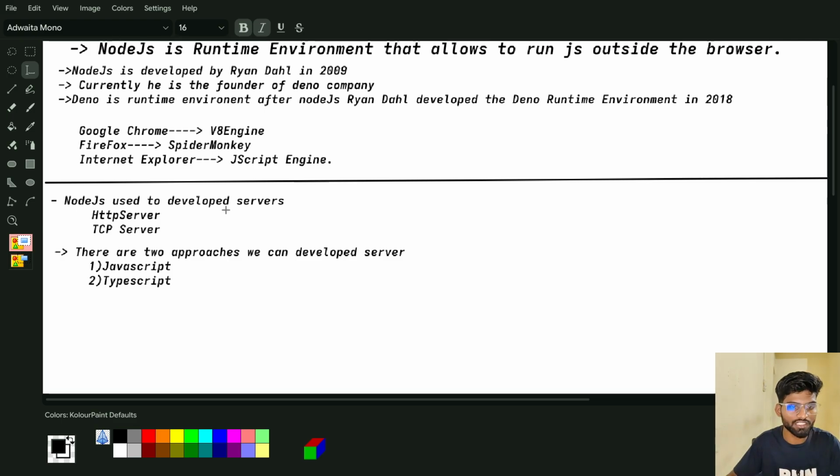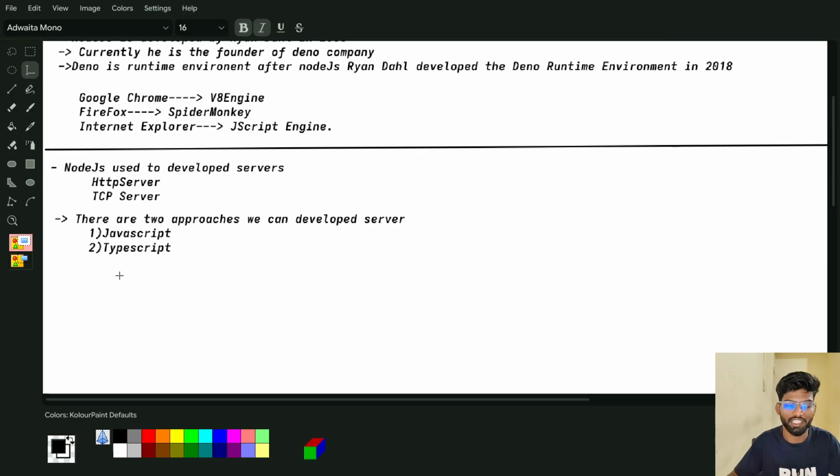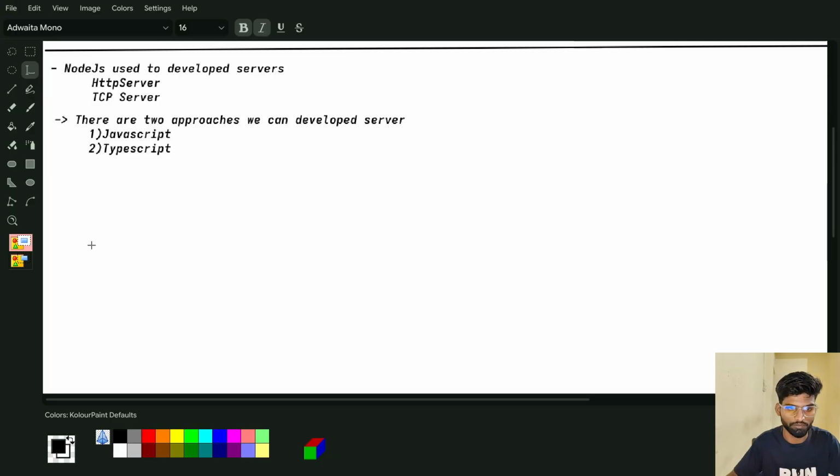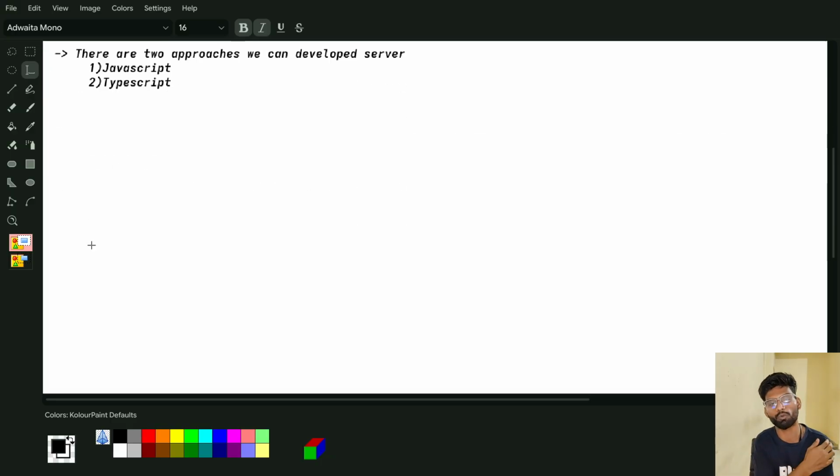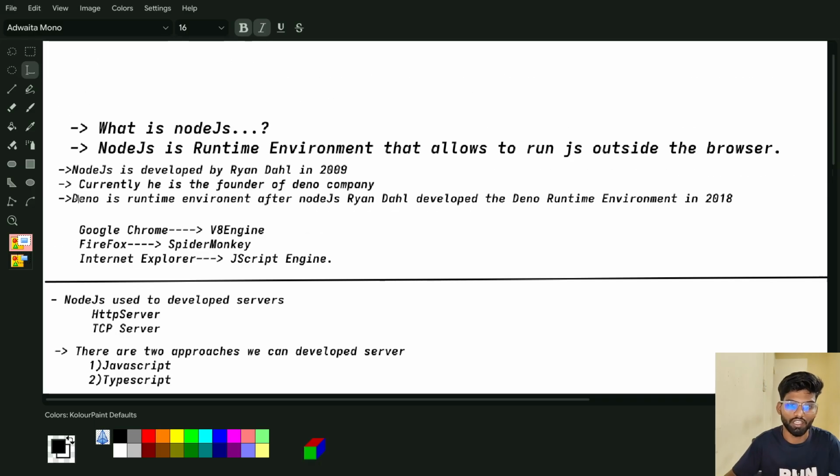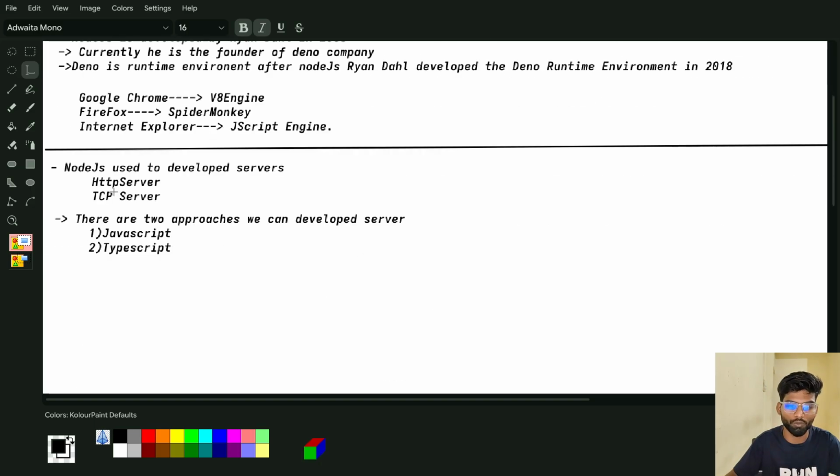So Node.js is used to develop HTTP servers. There are two types of servers, HTTP server and TCP server. Next, there are two approaches we can develop the server. First one is JavaScript, second one is TypeScript. Okay, there are some core modules we are going to use in developing applications using Node.js.